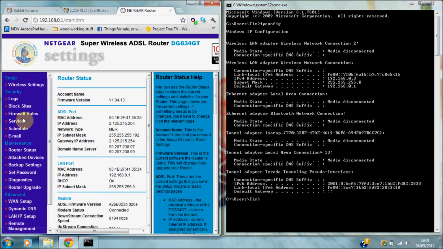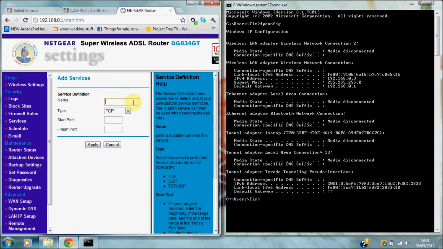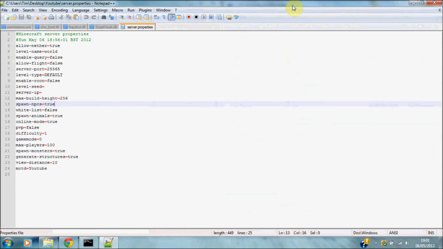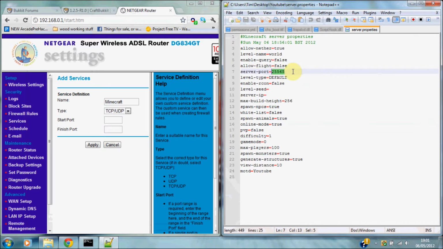Here is port forwarding. Each router is different, but you'll need to find services or something along that line, and then click add custom service. The name can be anything, so we'll just call that Minecraft. The type needs to be TCP/UDP, and the start point is the server port that you set up in your server properties, so it needs to be the same as here, 25565, which can be changed to several other ones, but the default one is 25565.